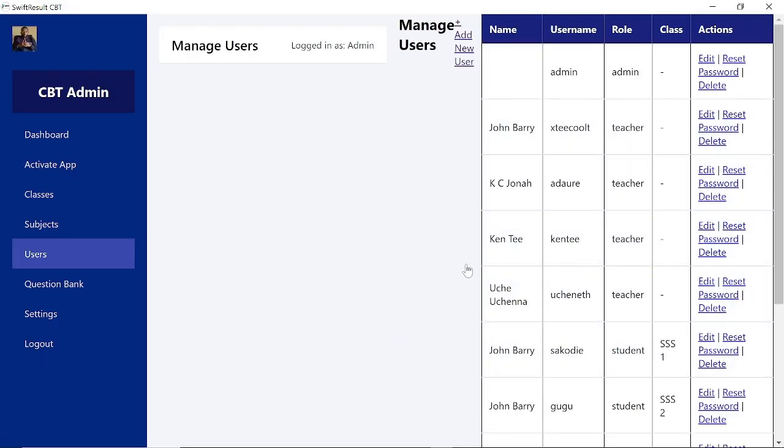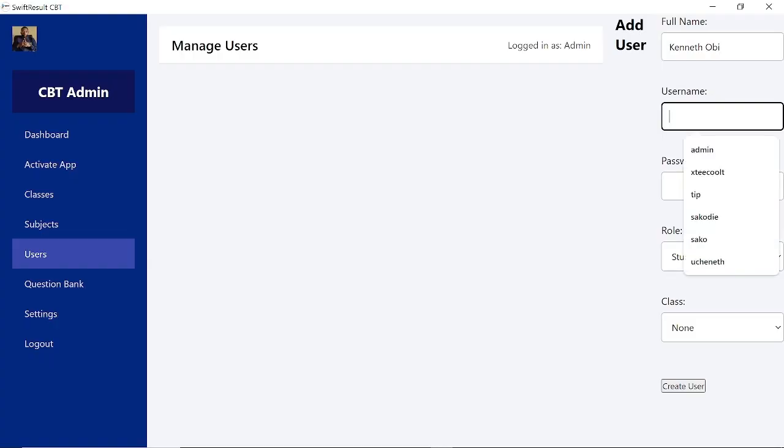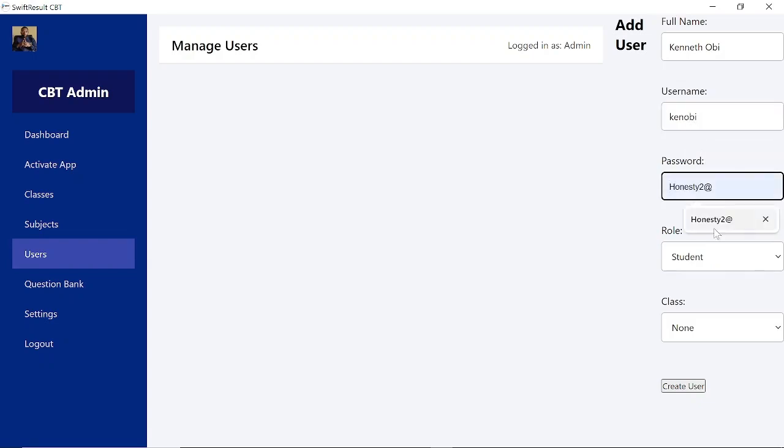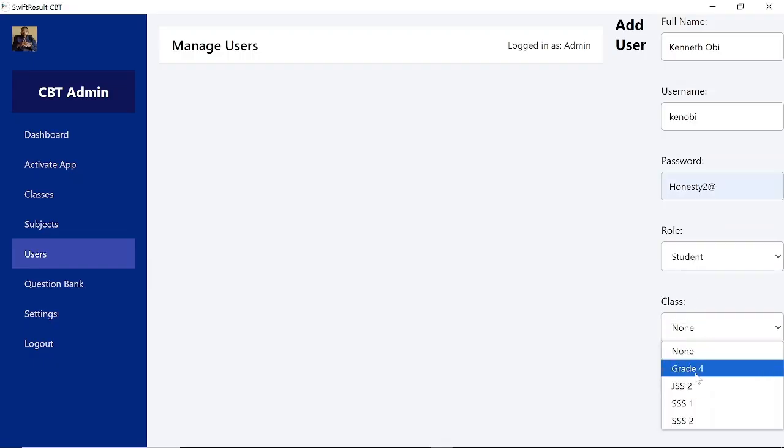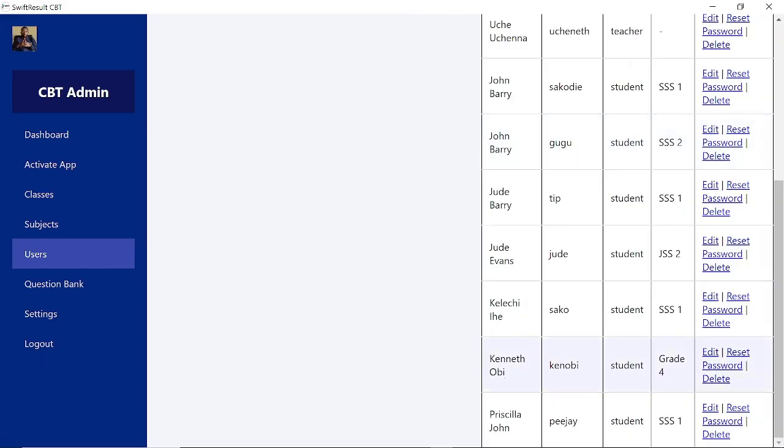Let's add more. A student now. Name Kenneth Obi. Username Kenobi. And password student. Yeah. So I'm going to pick a class, and that's grade 4. Create user. All right, now we're done. We have Kenti and Kenneth will be down here.